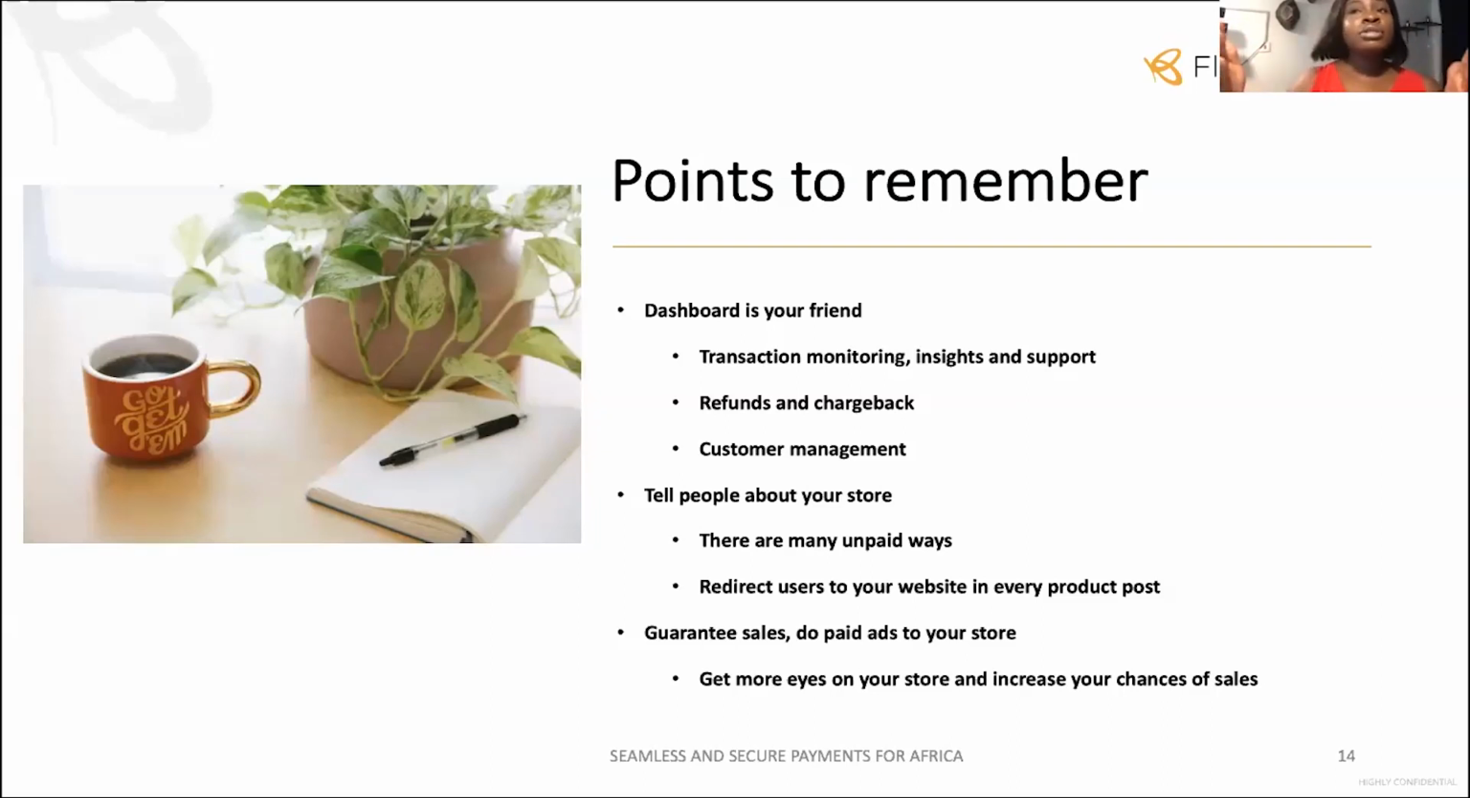You want to download the details of everyone that has paid you so you can go back and send them "thank you so much for paying on my store" messages. You can download that from your Flutterwave dashboard.